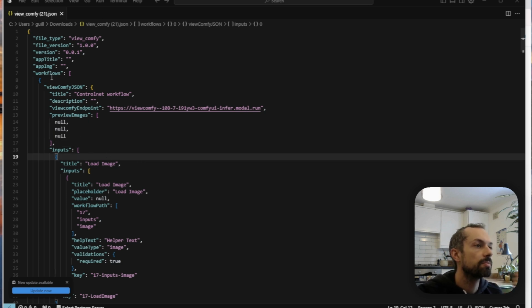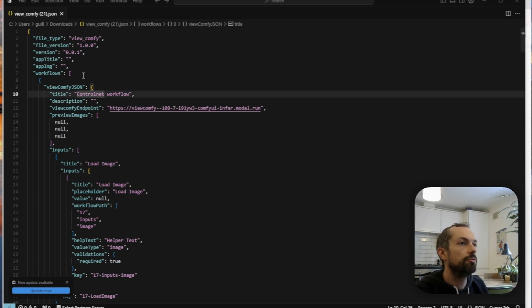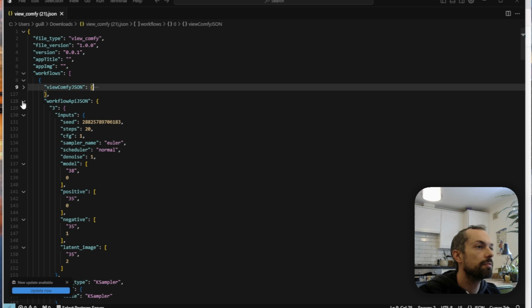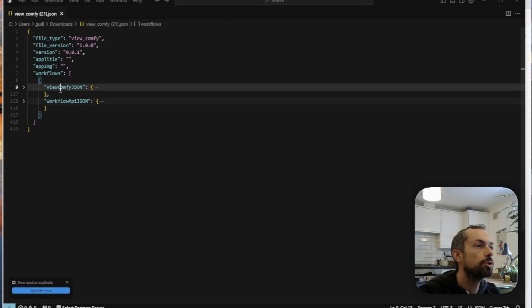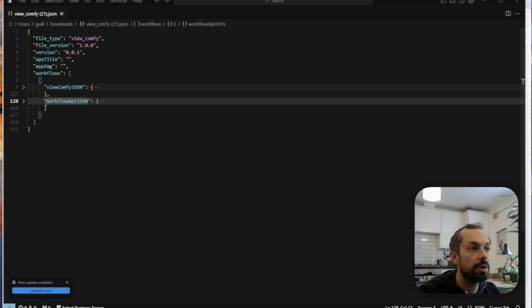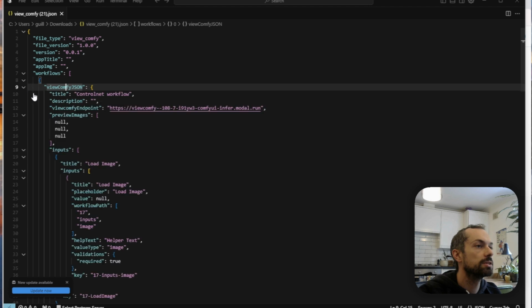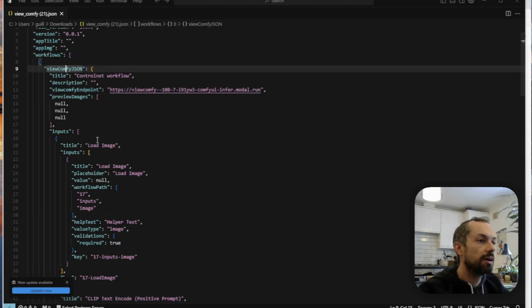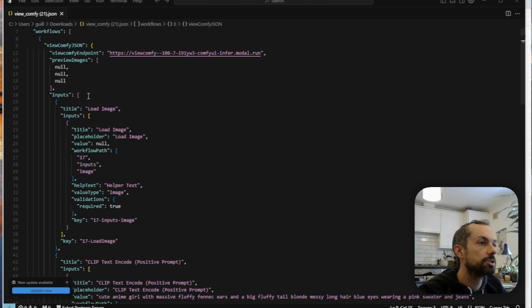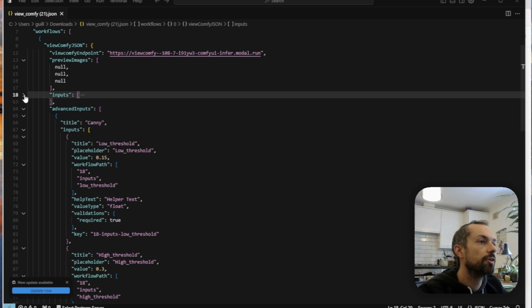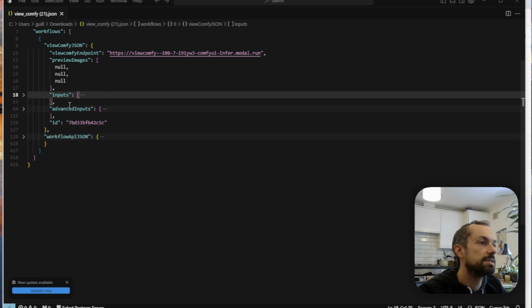So just some quick things about the ViewComfy JSON here, which I just opened in Cursor. If I'm just minimizing this, there's two components to it. There's the ViewComfy JSON and the Workflow API JSON. Workflow API JSON, don't touch it. ViewComfy JSON, that's what's rendering, where you're describing how the UI should look. Then in there, you've got your input and advanced input.